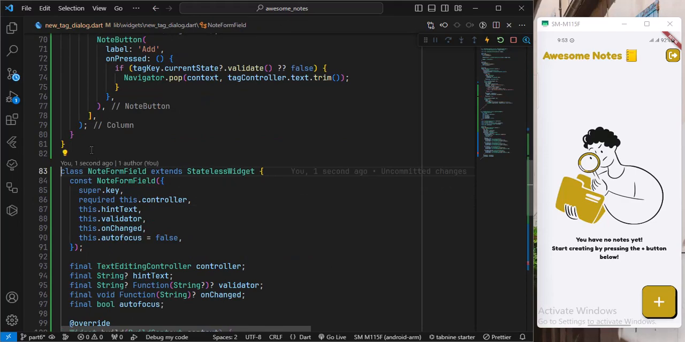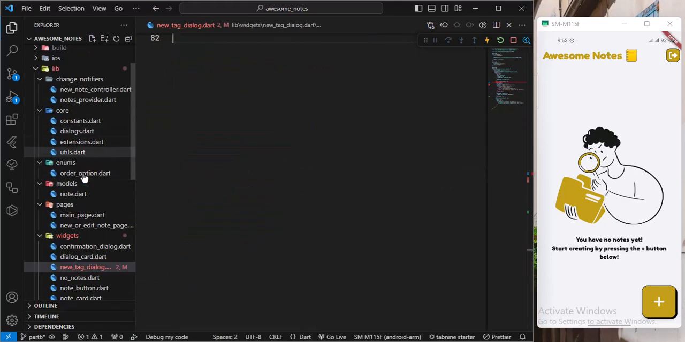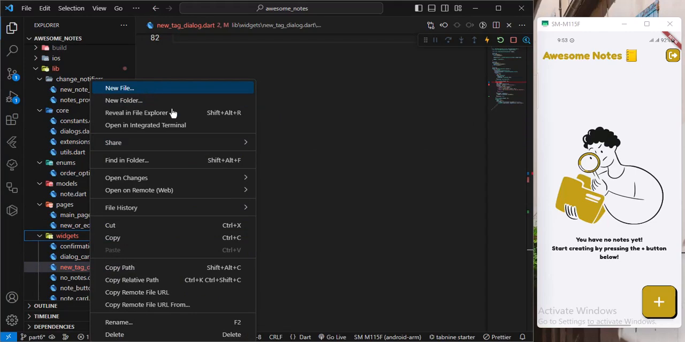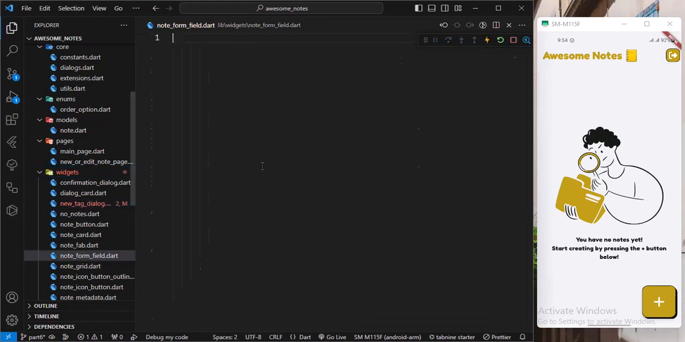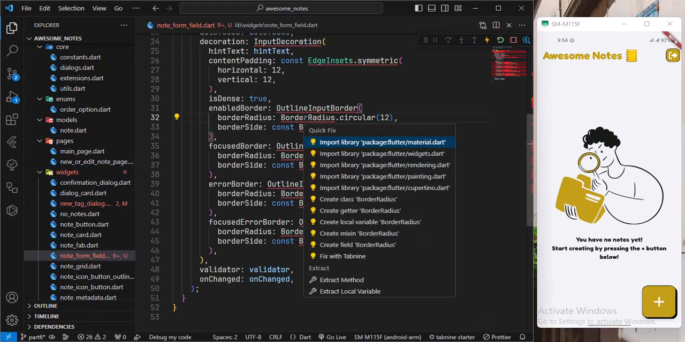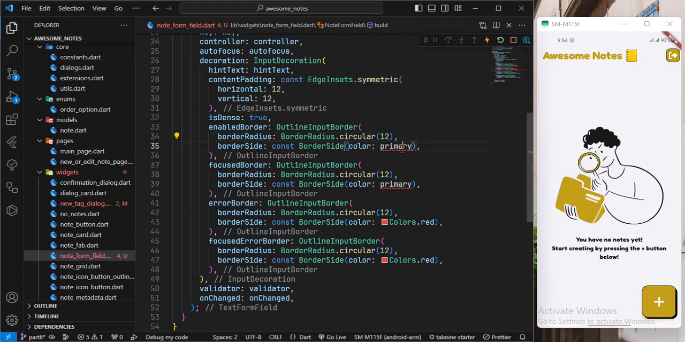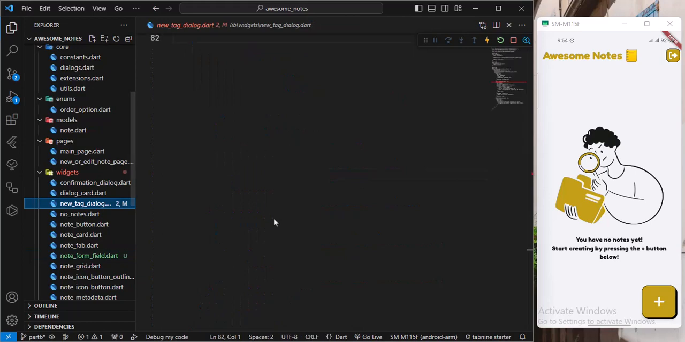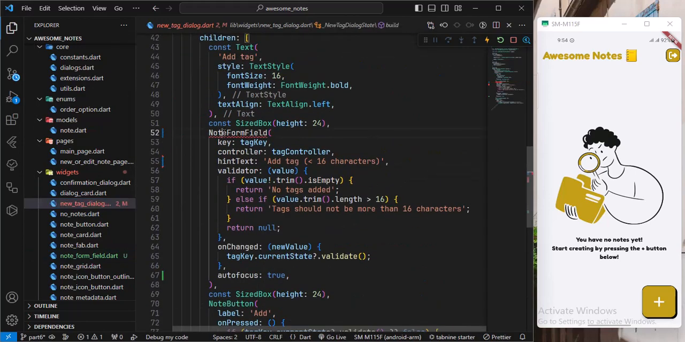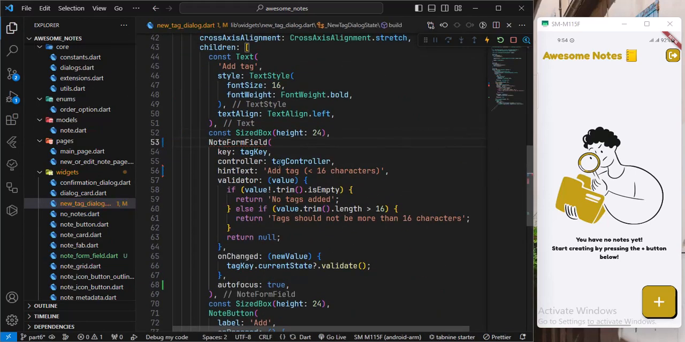Amazing. Now I can move this to its own file. So let me create a new file in the widgets folder called note_form_field.dart and paste it in here, and just import the material library and also the constants file. Now we're good to go in here, and we have to import it in here too. Amazing. Now we have this generic note form field, and now let's move on with the design.